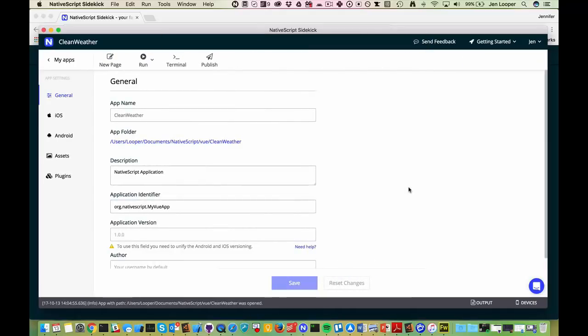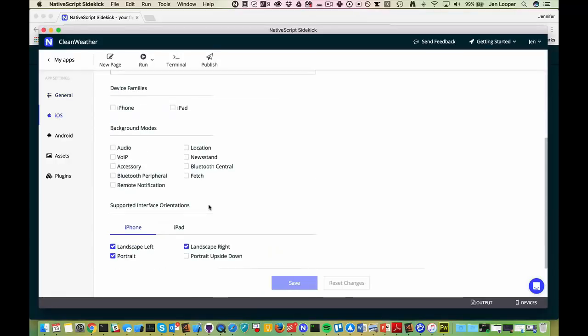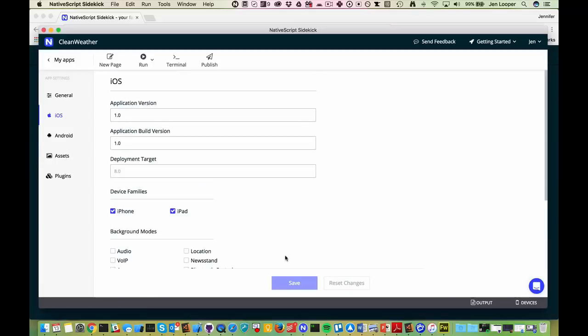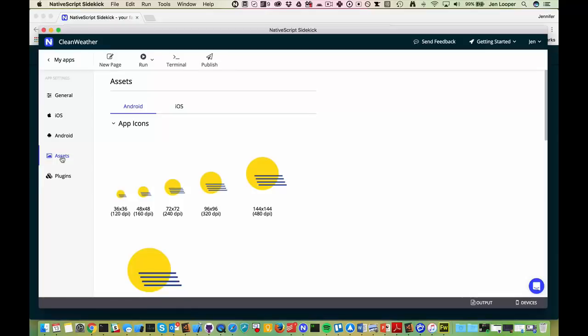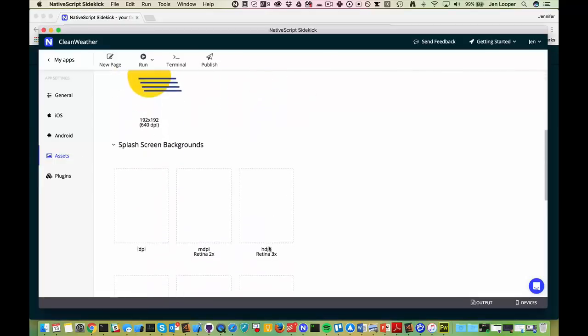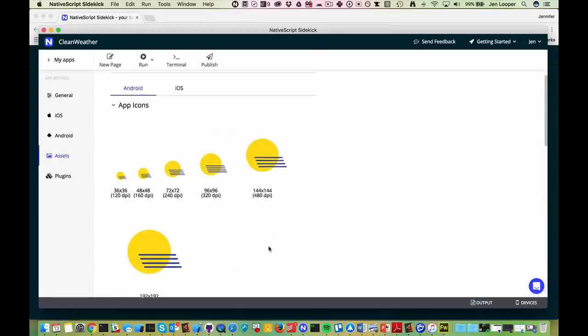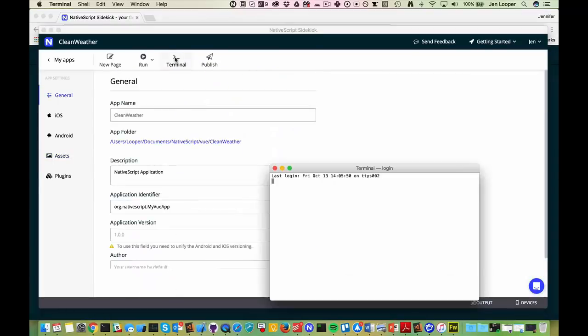So here's clean weather, and I went ahead and started adding bits and pieces that I need for iOS. For example, I'm going to need that the device families iPhone and iPad be saved. So I did that, and then I went ahead and took a look at the assets that I had. And Sidekick actually found that I was missing a couple of pieces. So obviously I still have some work to do to get my splash screens organized and to also handle some of these missing icons.